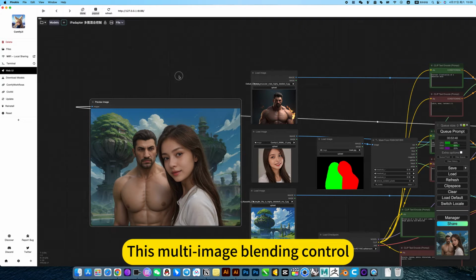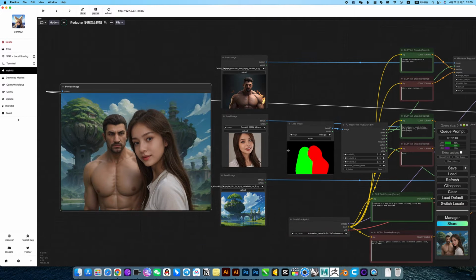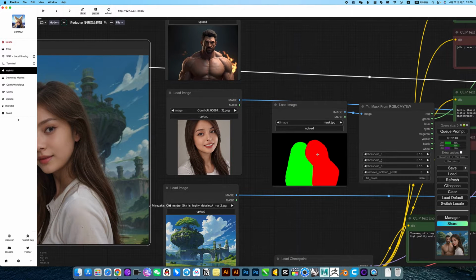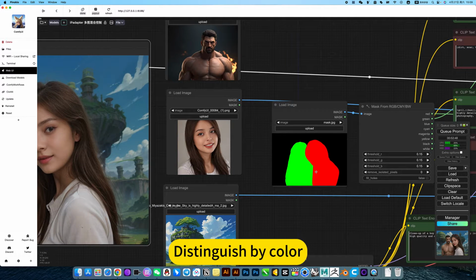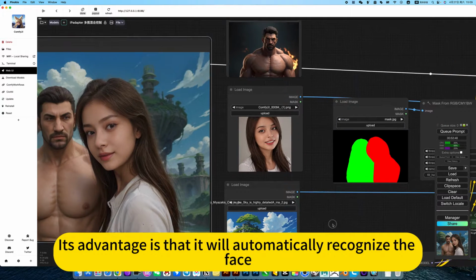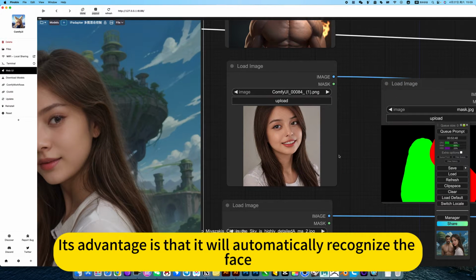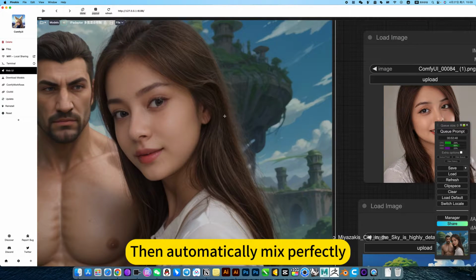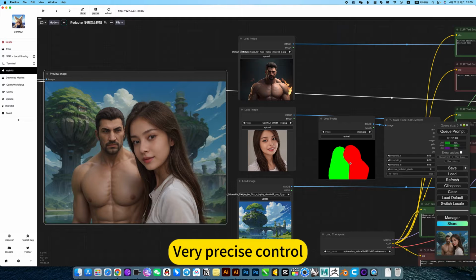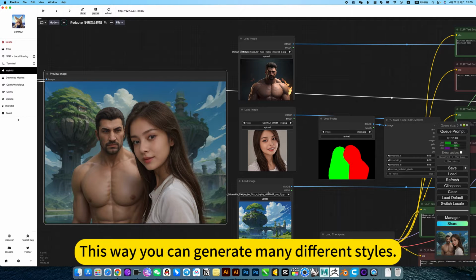This is multi-image blending control. 33 graphs. Use mask. Distinguish by color. Precisely control mixing. Its advantage is that it will automatically recognize the face and automatically mix perfectly. According to this structure, very precise control. This way, you can generate many different styles.